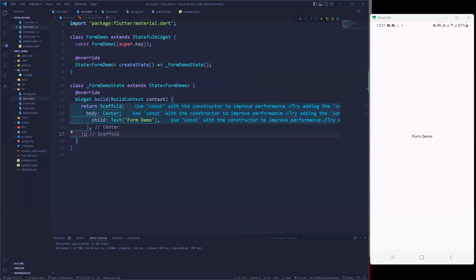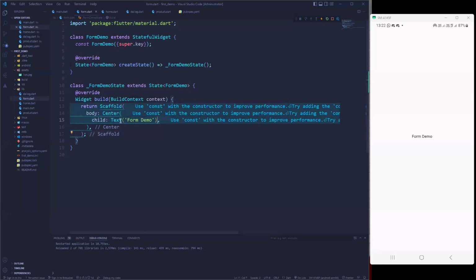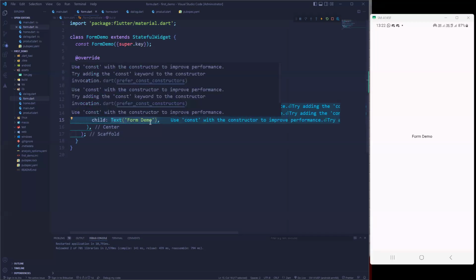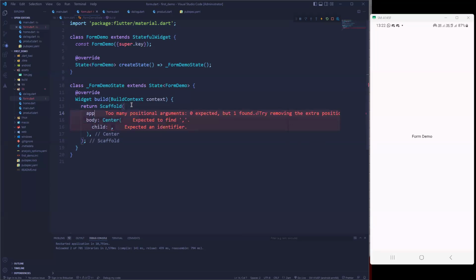Okay, so as I was saying, when you use a form widget to create forms in Flutter, the form widget is basically just a container for your form fields. Just a container for your form fields. This is basically how it looks. So instead of this text, I'll probably just use one of the properties of the scaffold, which is an app bar.